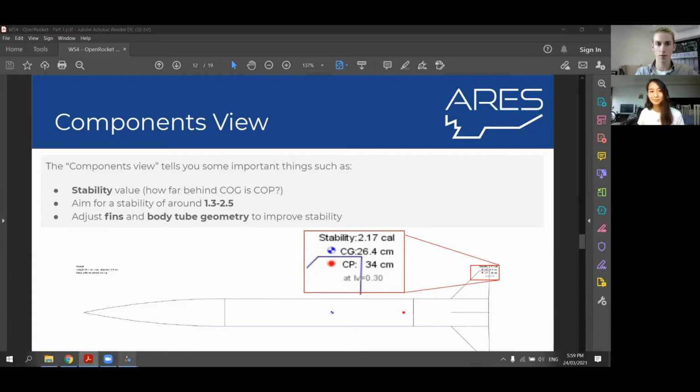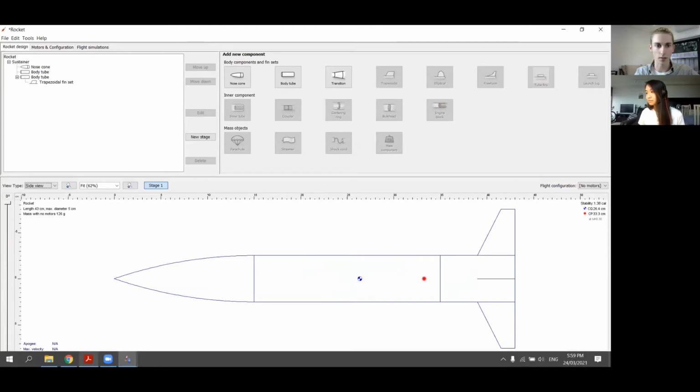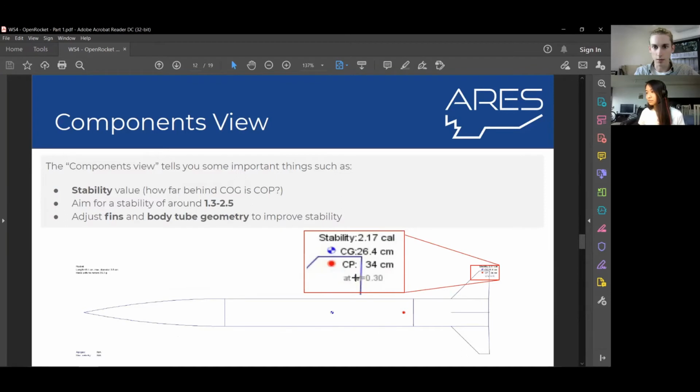Yep, awesome. Thanks, Ben, very good point. So you can see, perhaps it's a bit difficult to see, I'll go back to the slide. You can see at the bottom in gray, it says at M equals 0.3, so at Mach 0.3. And as Ben said, change the velocity, you're changing the Mach value, that's going to change your stability value. Okay, so in this case, stability is 2.17, which is quite high, and it needs to be within this sort of range.